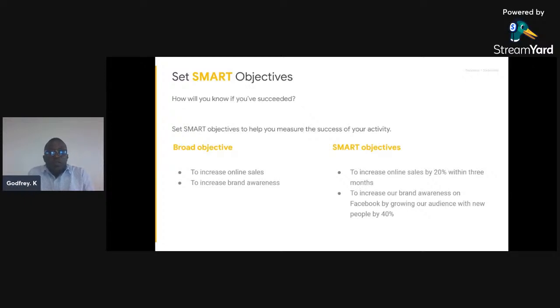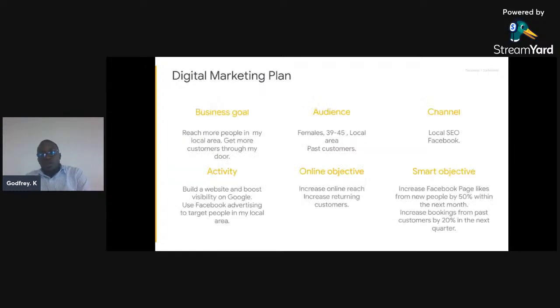You see, when you go back to the broad objective, it says to increase online sales. When you come to this side of the smart objectives, it says to increase online sales by 20% within 3 months. It is time bound, it is measurable, it is achievable. We should all switch to smart objectives, I think.